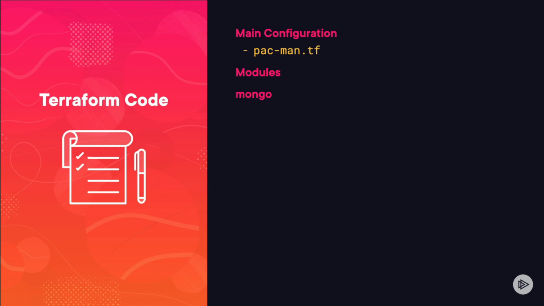Our first module will deploy our MongoDB backend database. It's comprised of the mongo-sc Terraform file, which configures our storage class. Next, we have the mongo-pv Terraform file, which will provision our persistent volume. Then we have our mongo-pvc.tf file, which will provision the persistent volume claim.